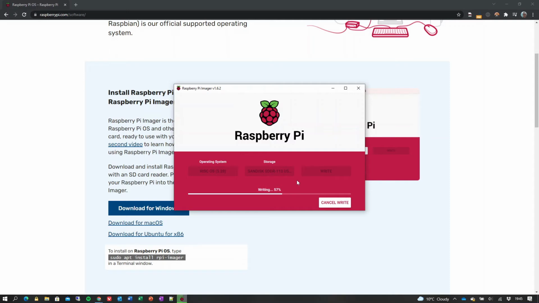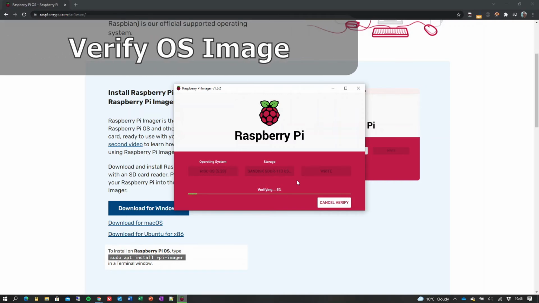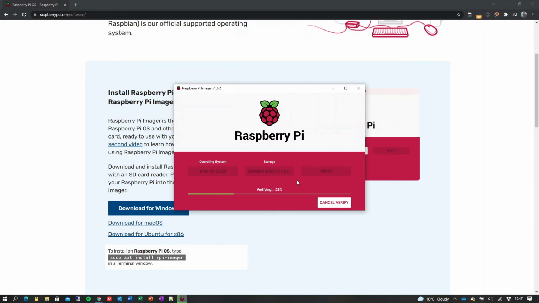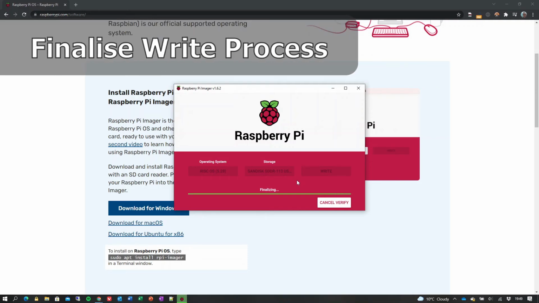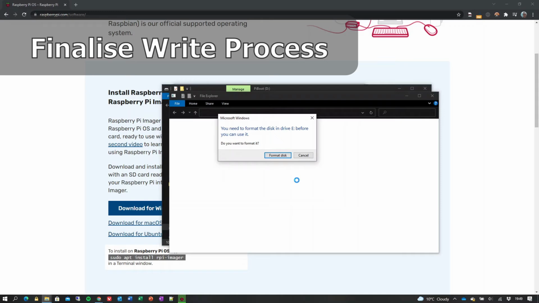To avoid unnecessary downloads on subsequent writes, it will use a locally cached copy unless a new version of the OS is released. The Imager application will write and verify the image onto the chosen SD card. For the purposes of this demonstration, we have sped up this section of the video while the application writes and verifies the SD card. After successful verification, the Imager application goes through some finalization routines, including unmounting and then remounting the SD card.